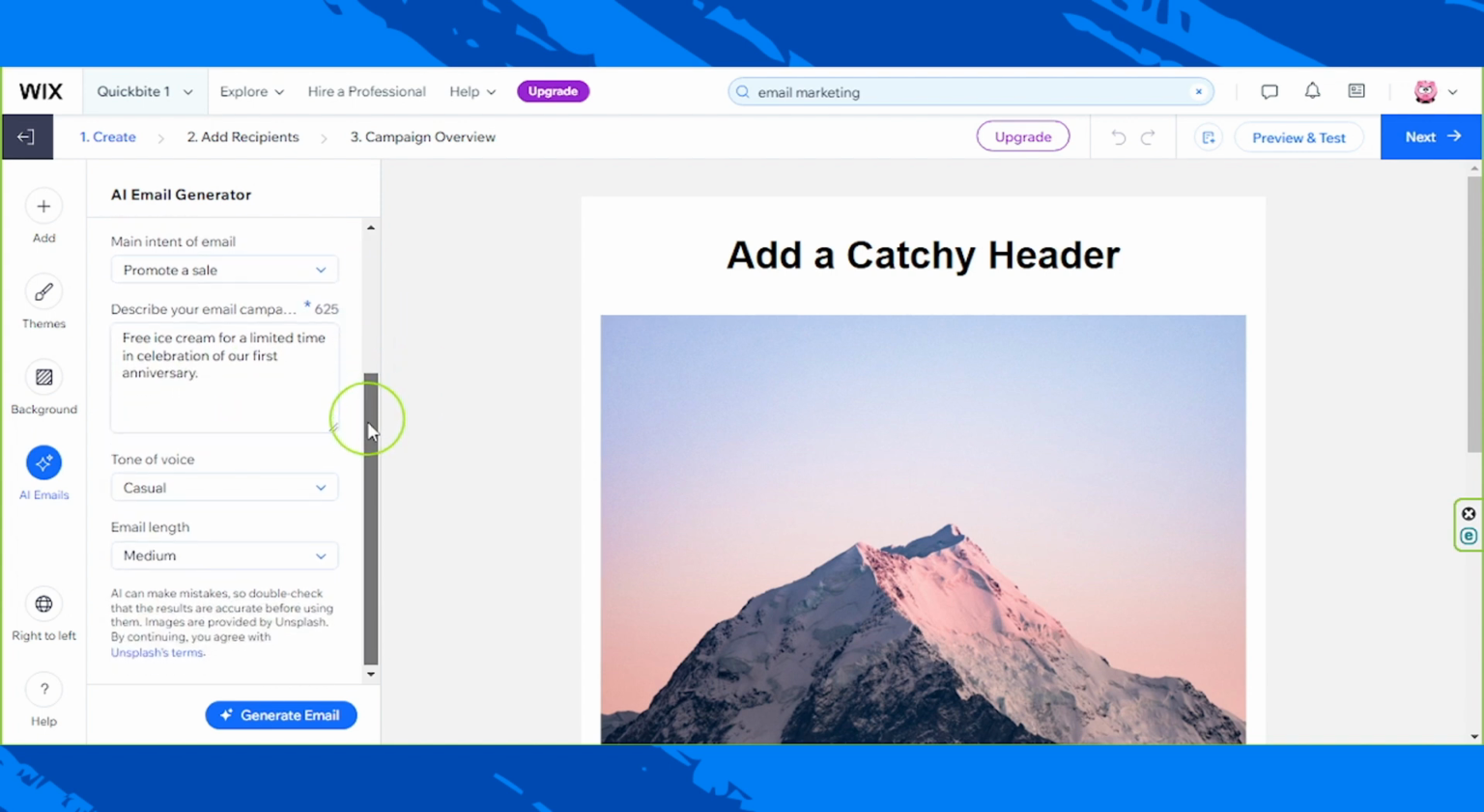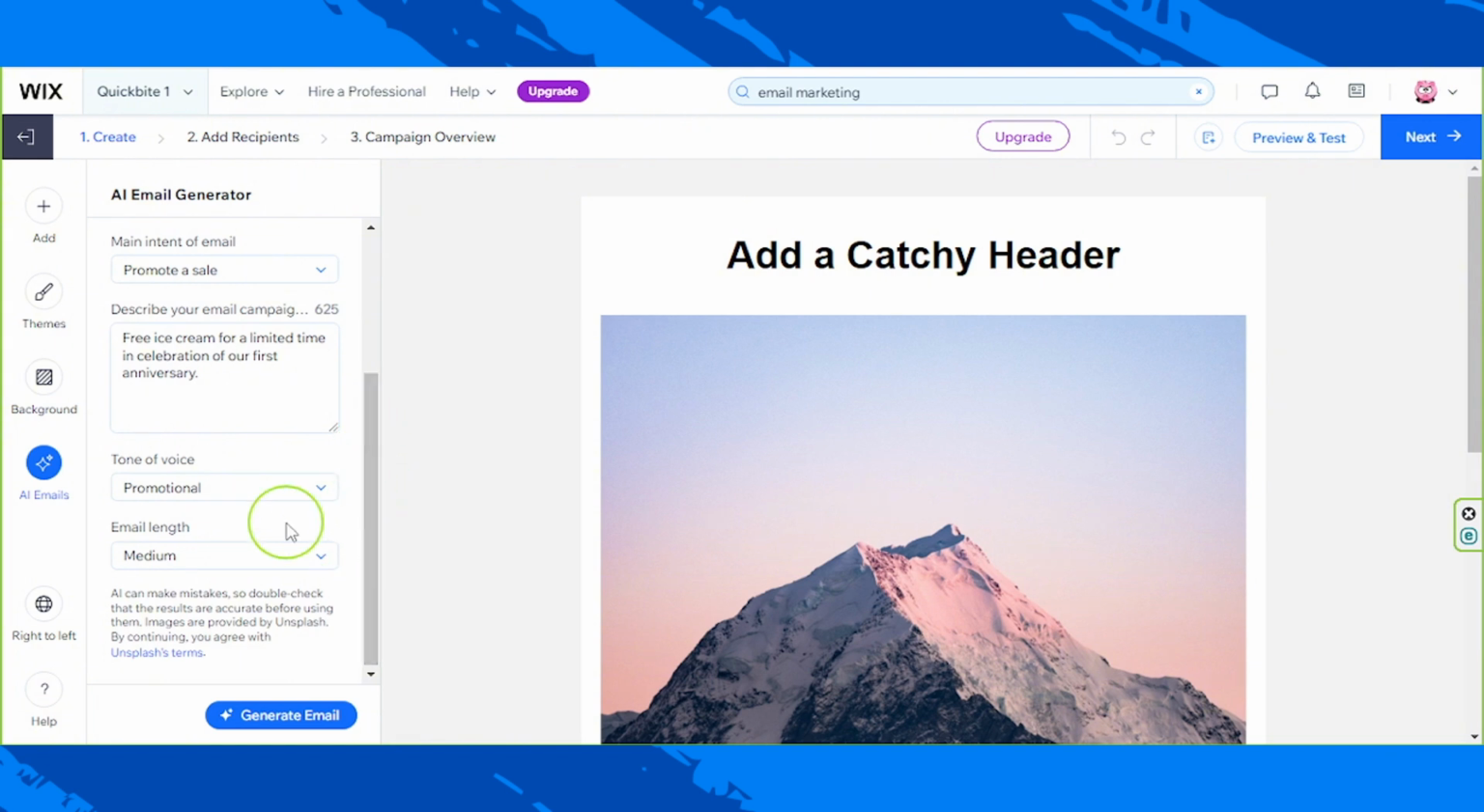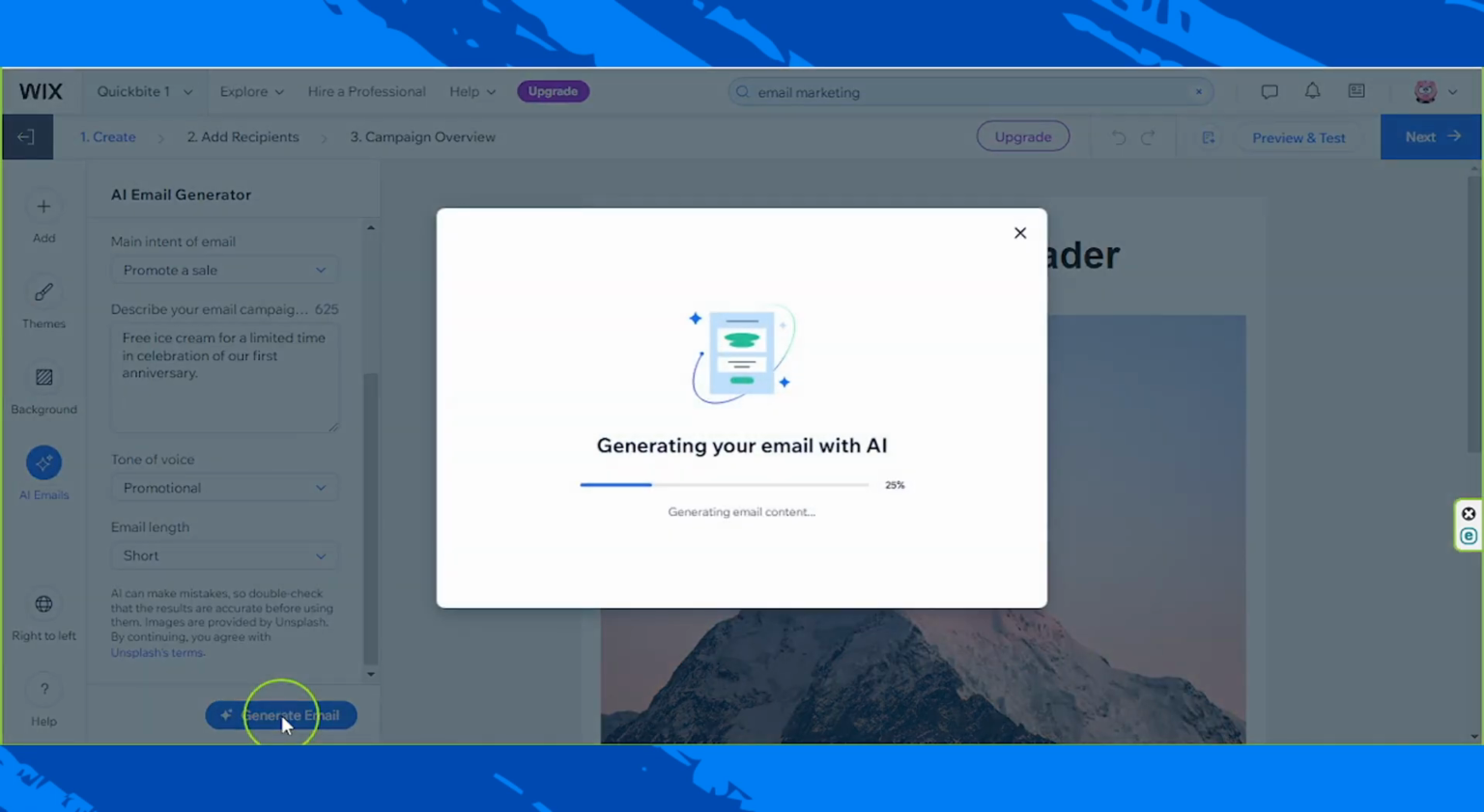And once you're done inputting your prompt, let's choose our tone of voice. So select the drop down button here and choose your preferred tone of voice. In my case, I'd like to sound promotional, so I'm going to choose that. And now, finally, select your email length. We have three options, short, medium, or long. I just want a short one since it should be direct to the point. But that depends on you. And once you're done, click on Generate Email here and wait for AI to finish processing.